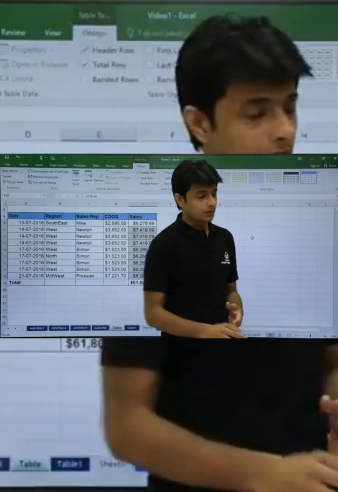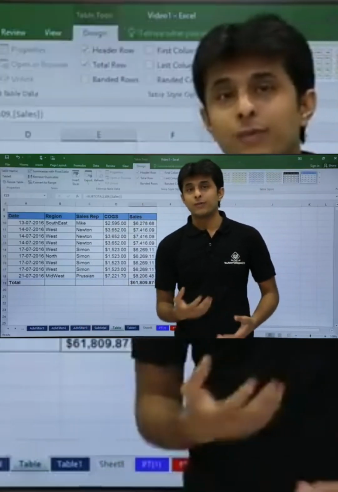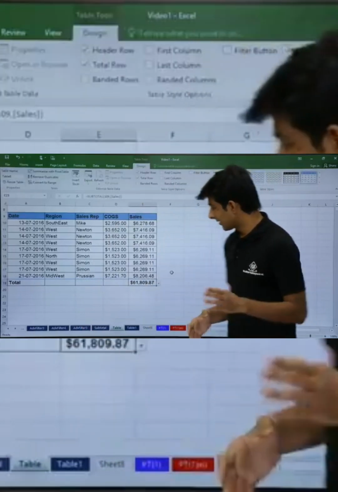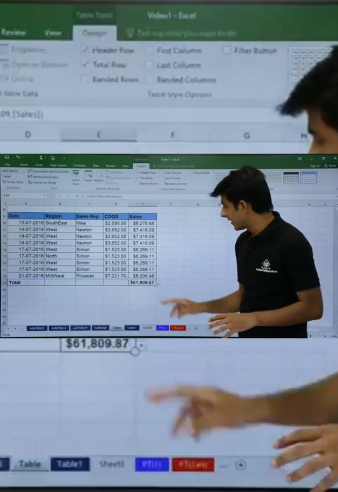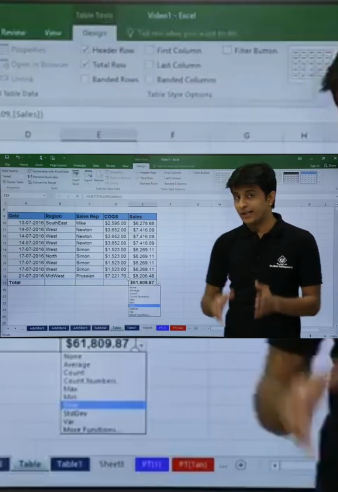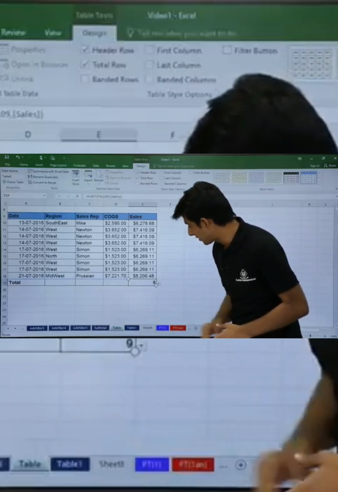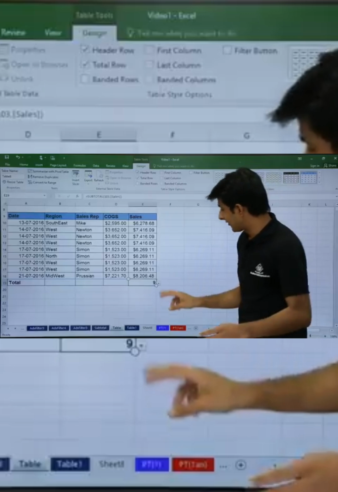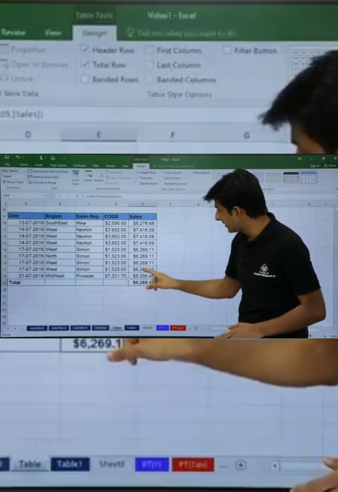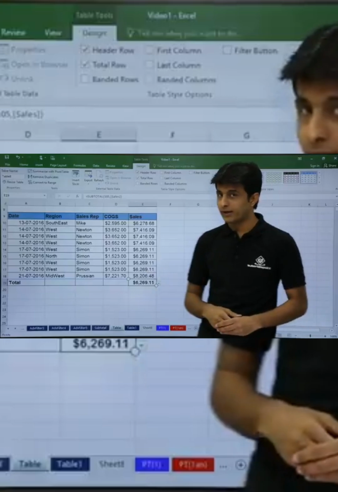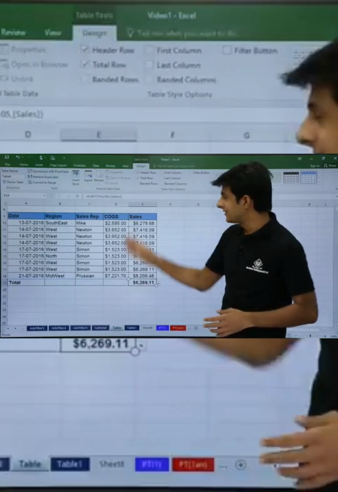But what if I don't want a total, I want some other option. Let's say I want count or minimum, maximum, anything. What I have to do is just click on this cell and click on this drop down, and I'll get loads of options available. So let's see now, if I click on this count option, I'll get the count 9. If I select minimum, I'll get the answer for minimum. So the minimum number is 626911.11.